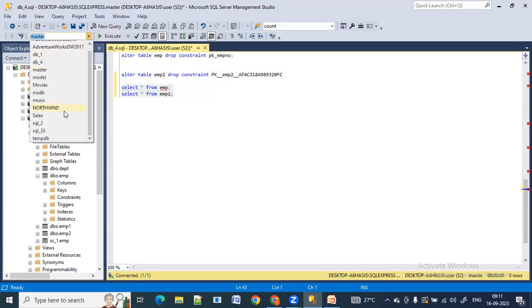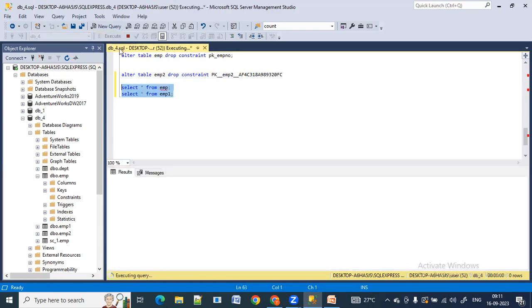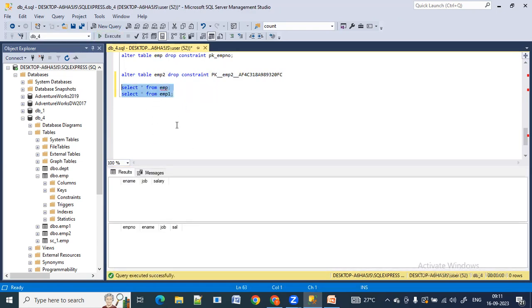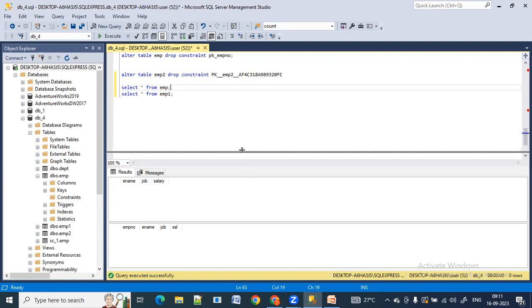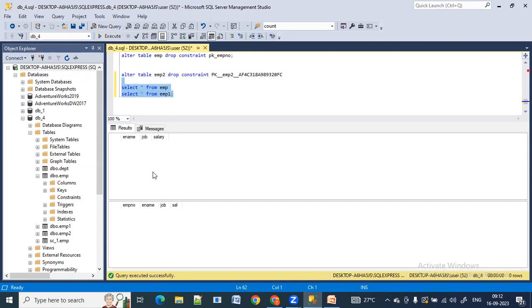Now let me make it the DB4 database. Now I'll execute this one. See, at a time, two commands also you can execute. Because I'm using truncate, I'm just getting this one. If you did not use the semicolon also, it is going to work anyhow. Okay, but I suggest you use the semicolon at the end of the command.